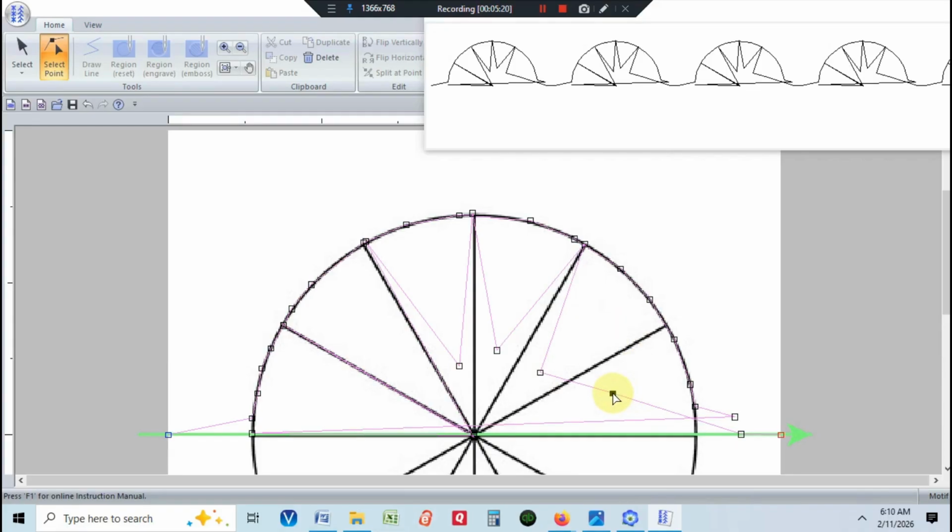It's kind of looking kind of cool up there in the preview window.